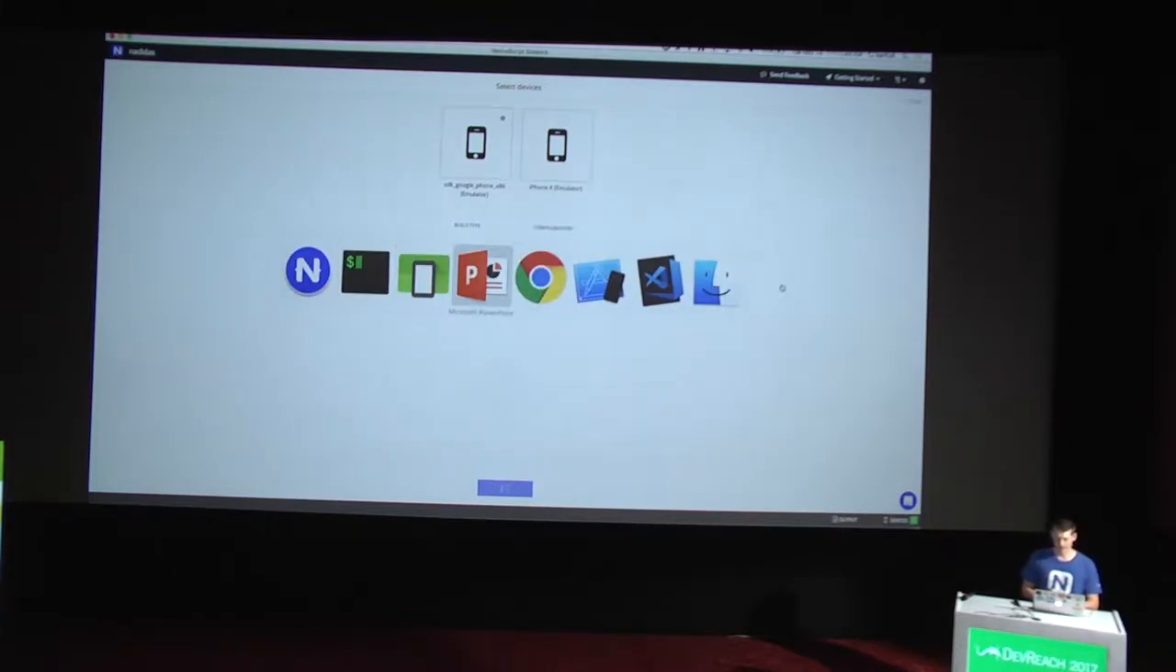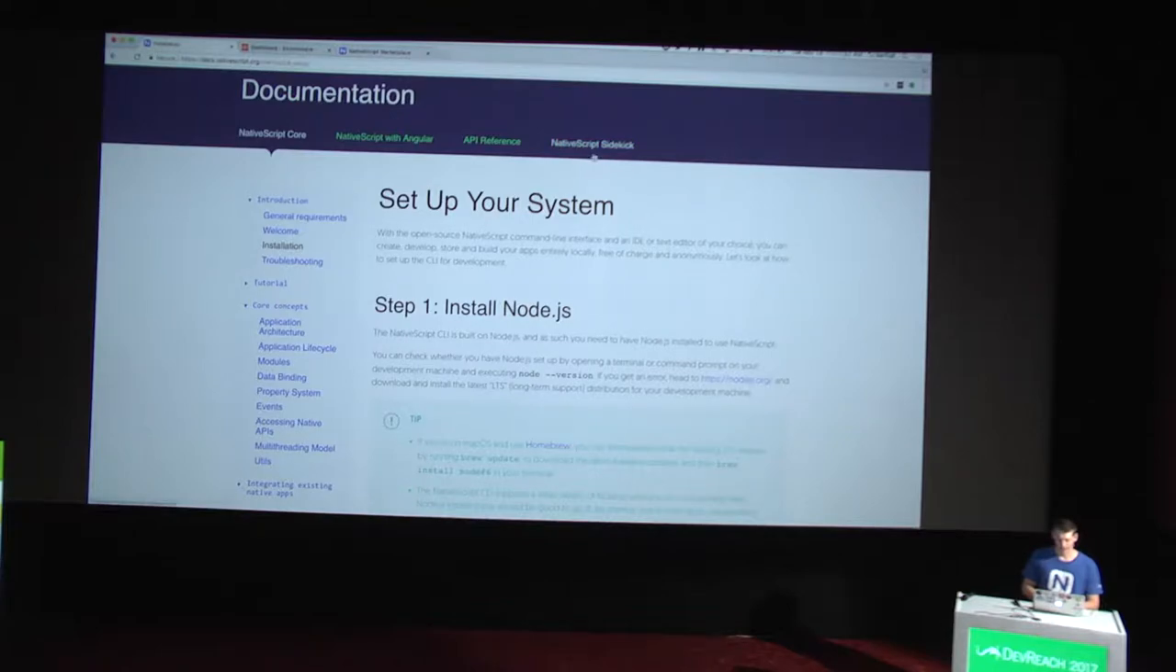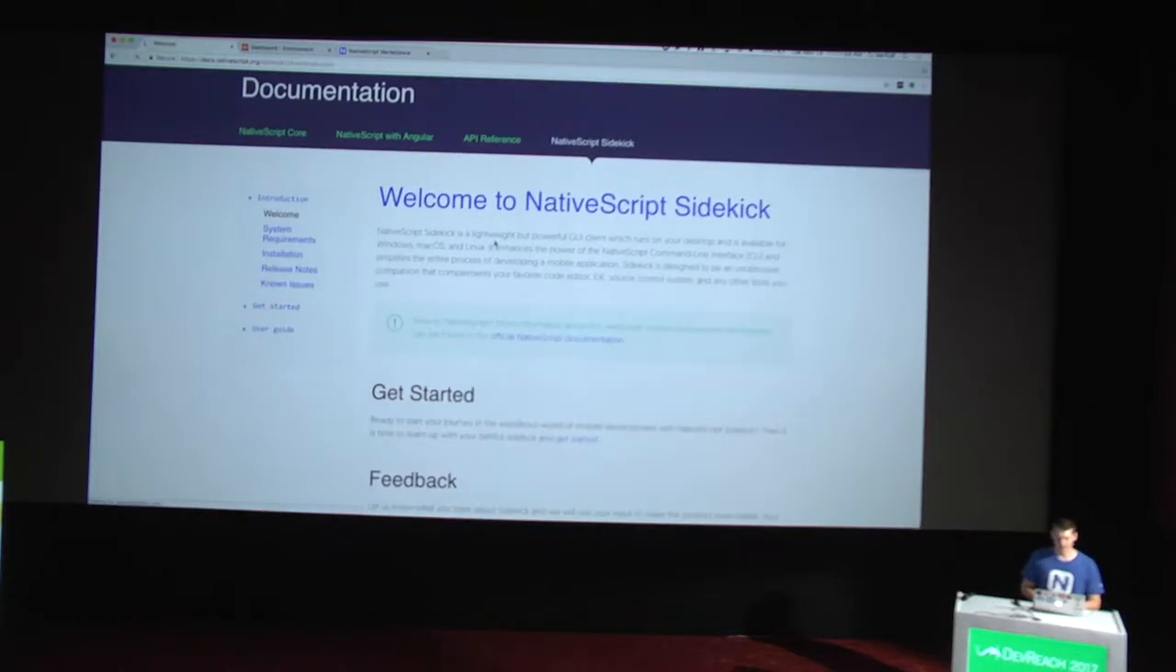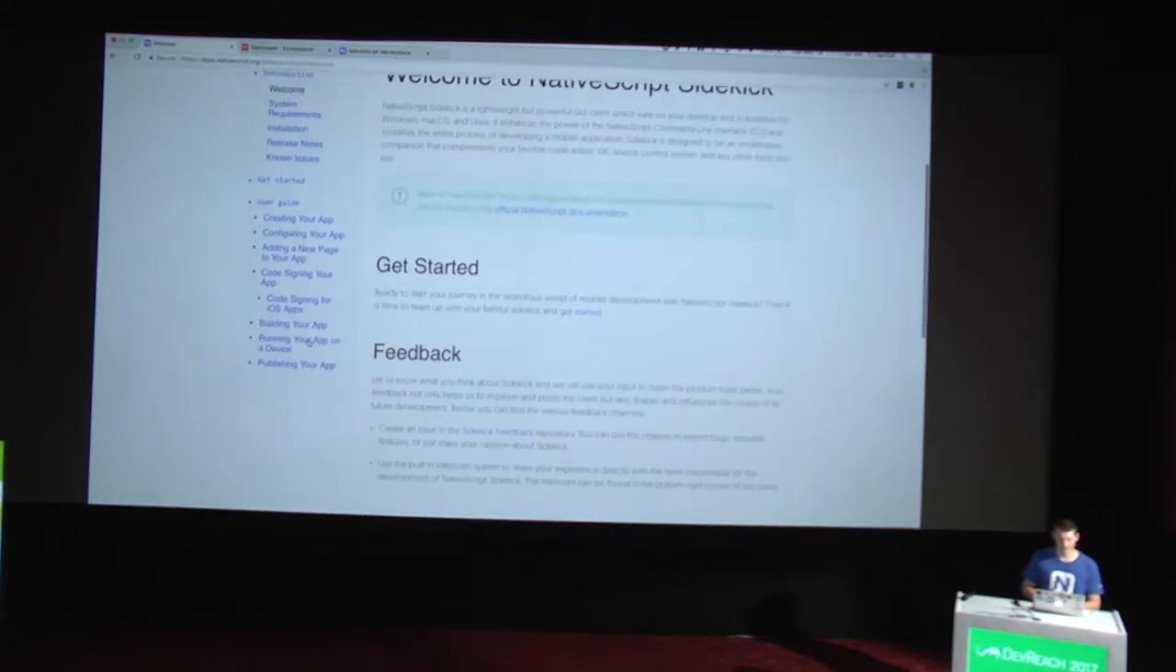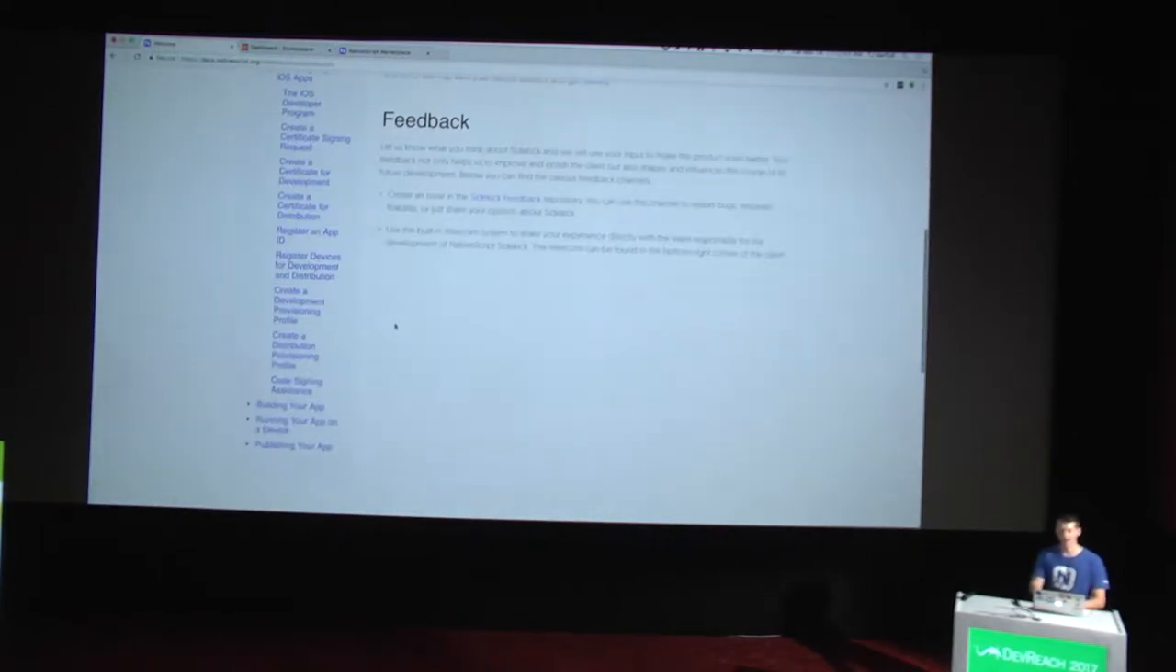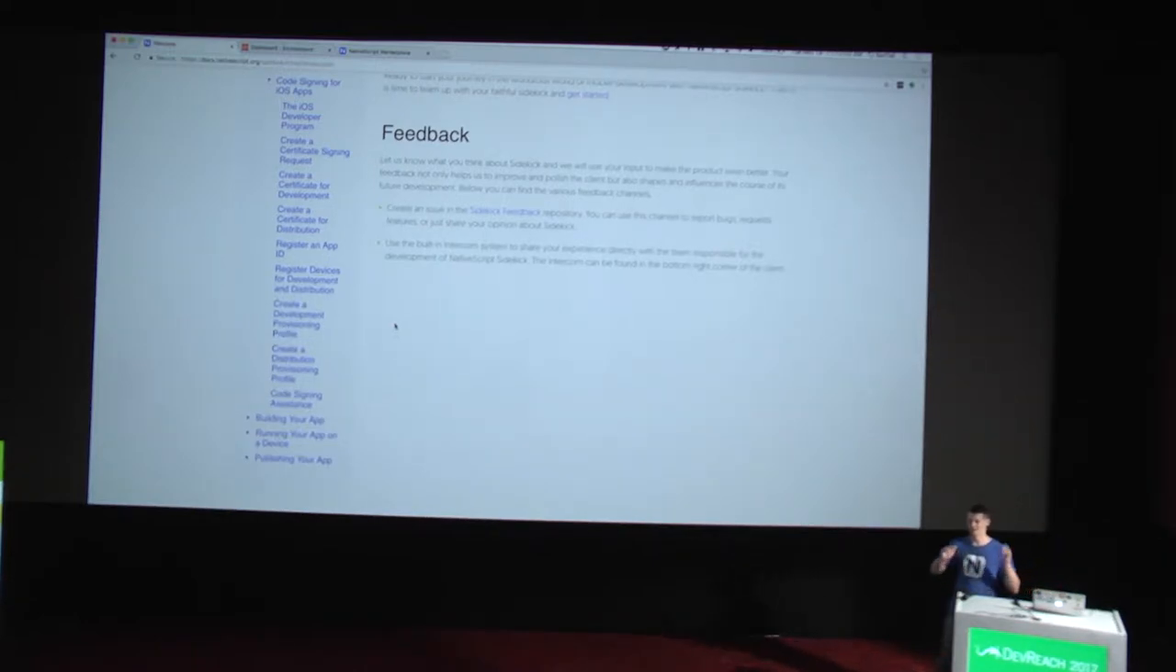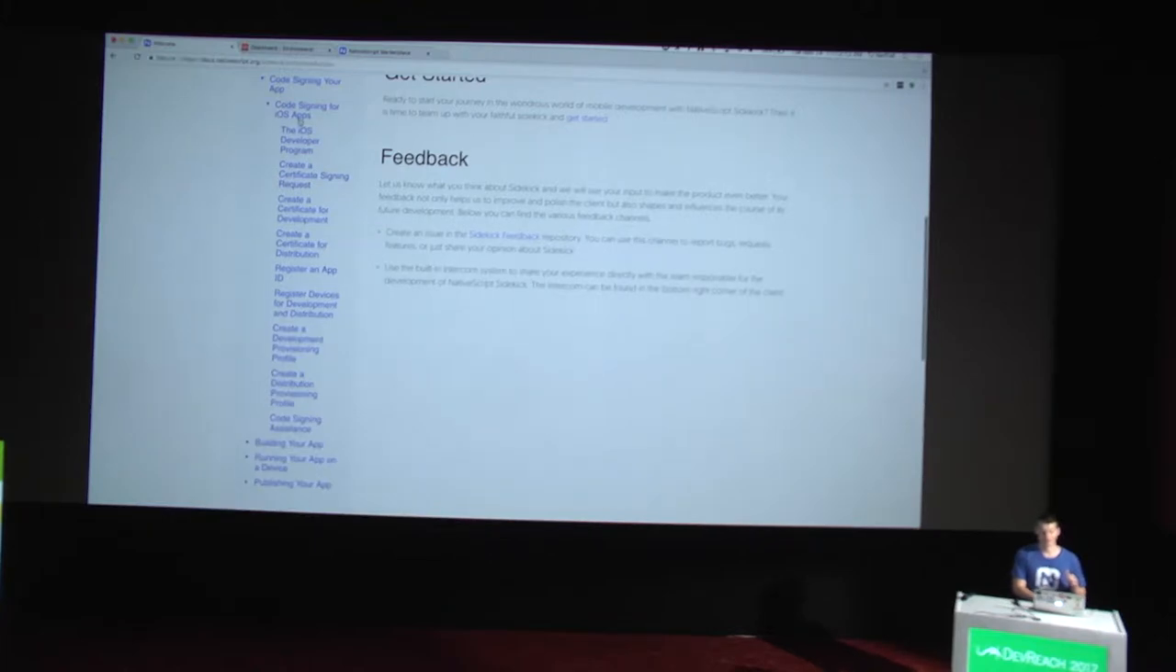Now, there is one thing I want to mention while this is running. Even though Sidekick does allow you to build iOS apps in the cloud, you still have to care about code signing those applications. As a quick question, how many people here have built an iOS app at some point? So we've got about, all right, about 10 hands up in the room. For those of you that have, you probably remember that iOS has a fairly, let's just say, non-trivial process for code signing. I think that's putting it very kindly. I could use a much worse word.